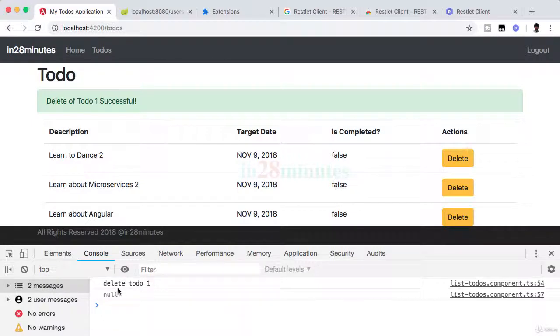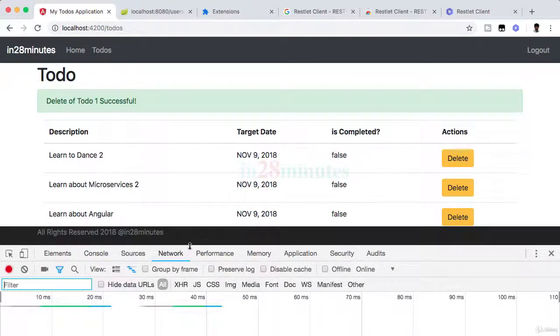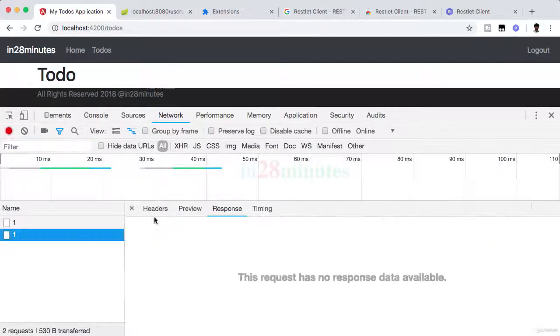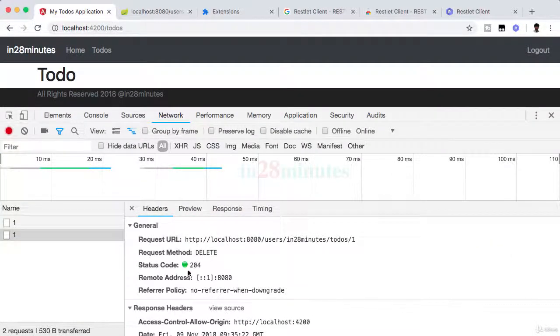So it says delete todo 1. It's printing a response of null. That's okay. And if I expand this further to see the network tab, you would see that there is a response of 204 coming in, which is no content. So localhost 8080 users in28minutes todos/1 delete. That's cool. So this is all good. And if you go and execute the todos thing, you'd see that the ID 1 is deleted. That's perfect. So we are able to delete the todo.